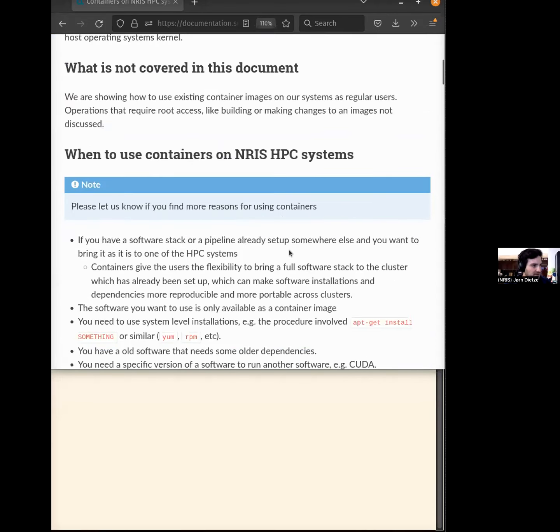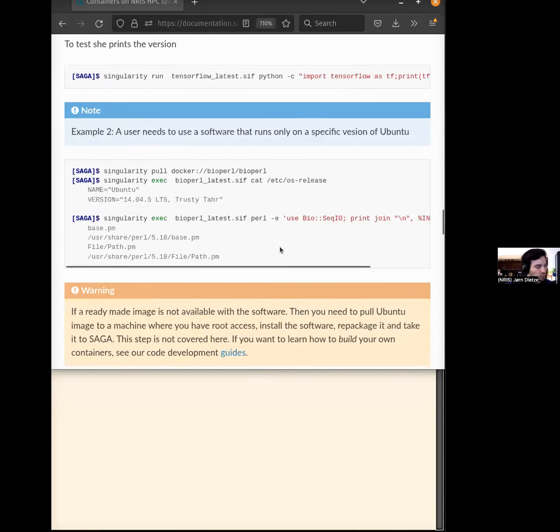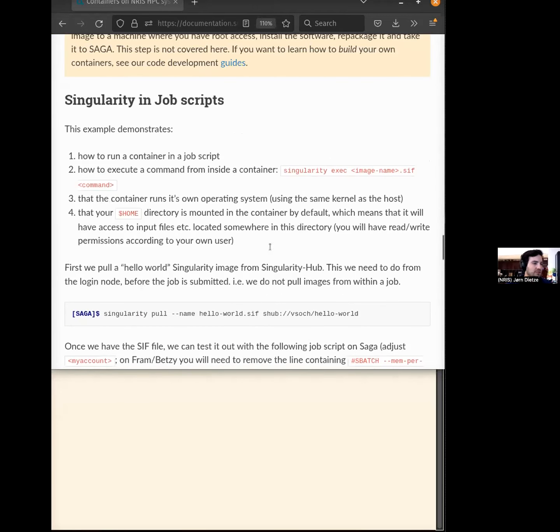So we continue on this side. If you downloaded a container, you tried it out, it seems to work, and now you want to use it in a real life scenario. Maybe first in an interactive job to just see if everything works, but then you put it in a job script. Is there much you have to take care of, or be aware of, or is it relatively simple? What would you say?